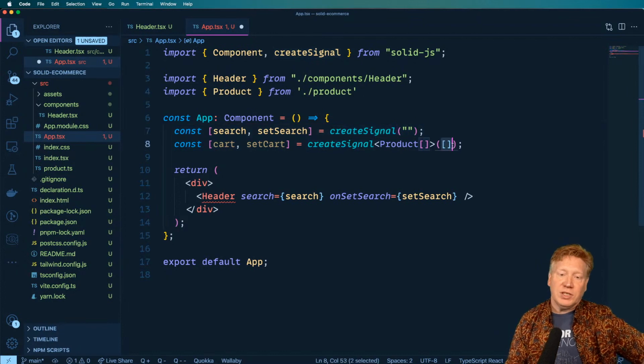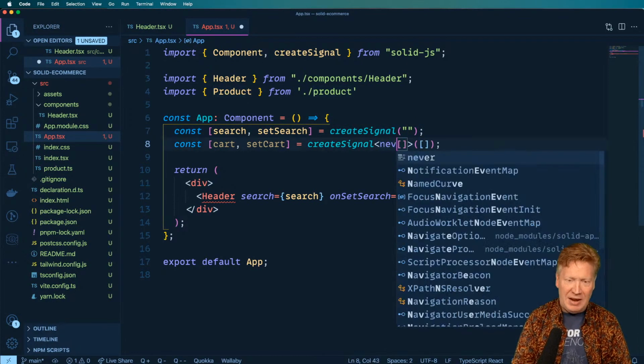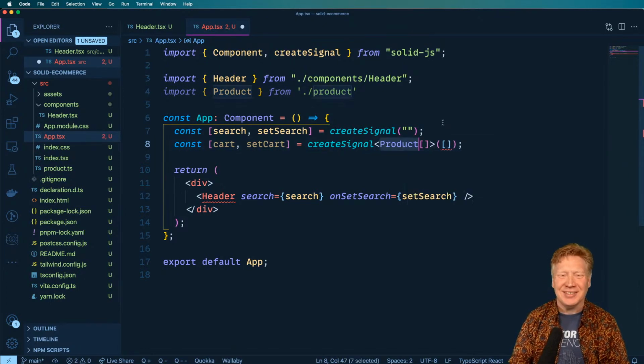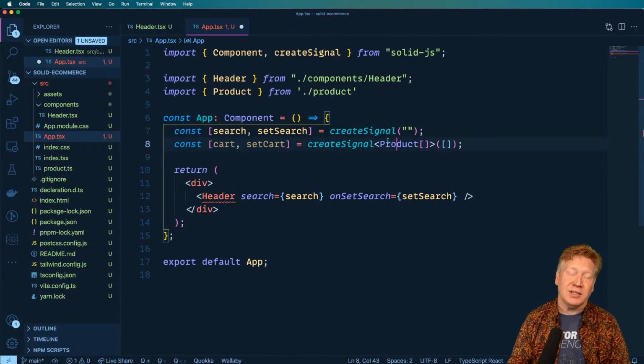Because in TypeScript, if you just give it an empty array, it's going to type that out as a never array like that, which is terrible. I think that's what it is. But it doesn't know what an empty array is supposed to be. In this case, we know it's a product. So we're basically saying, hey, by the way, this array is actually an array of products.